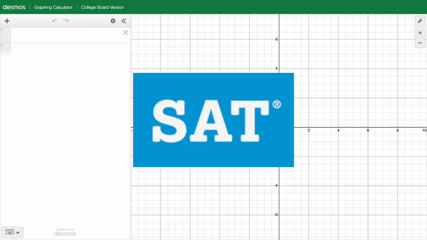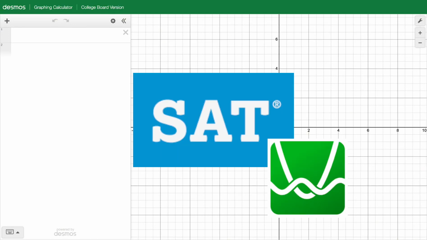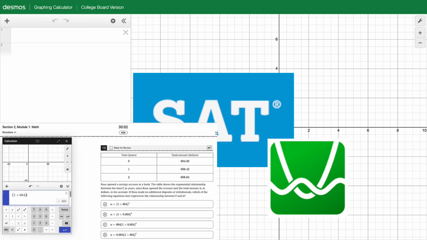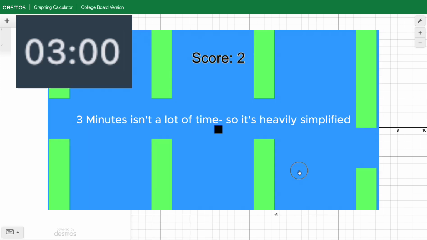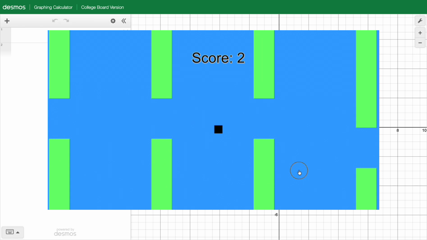Have you ever taken the SAT? If you have, you probably know about Desmos. Desmos is the calculator provided on the SAT math section. And if you have 3 minutes to spare, you can make Flappy Bird by following this tutorial.